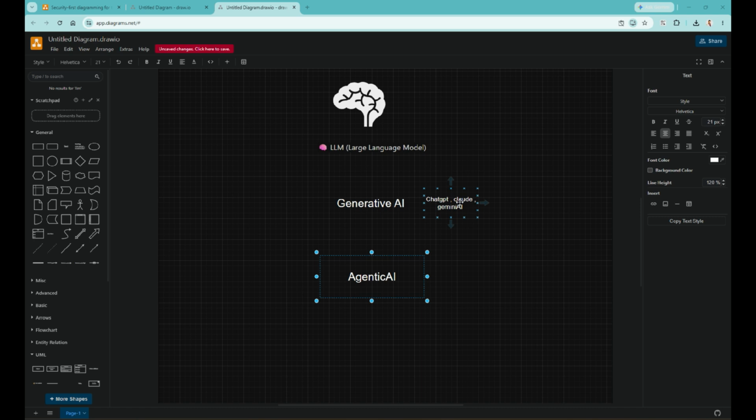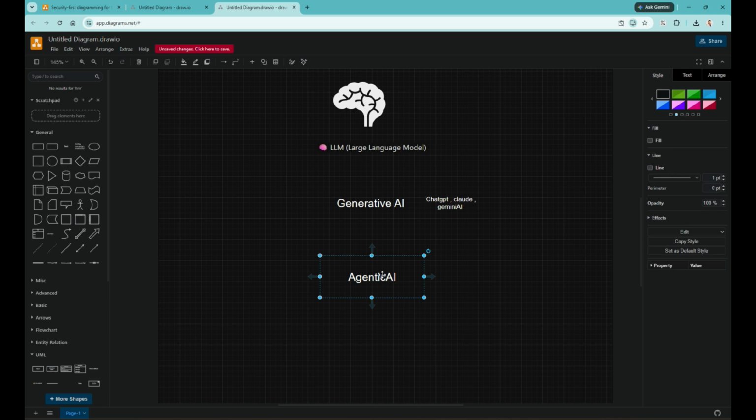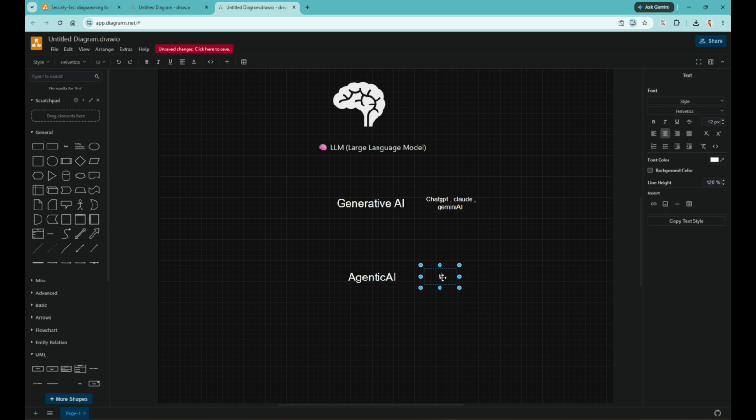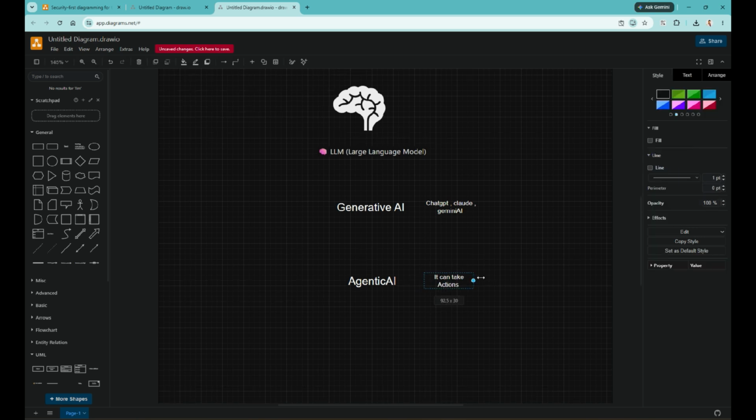Initially it is not, but now it can do it. That is by using agentic AI. In agentic AI, we integrate our tools to the AI so that it can take an action. So in agentic AI, it can take actions. So it can write emails. Along with writing, it can send emails on your behalf as well.